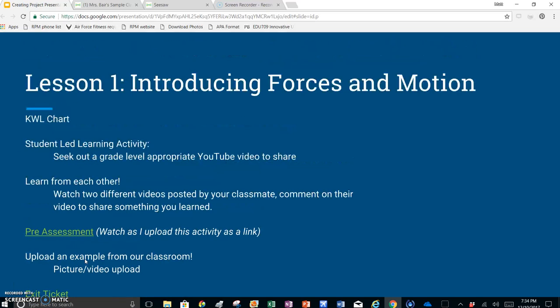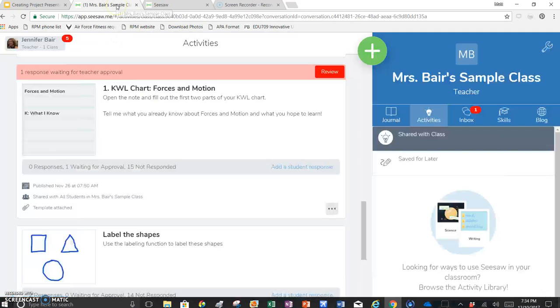So let me show you what the app looks like. This is from a teacher's perspective here. So the KWL chart would be put out as an activity. So I have an activity here. I've already created it. I have 1 response waiting for approval.